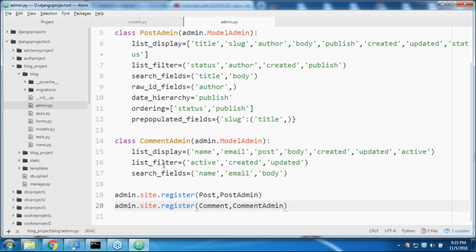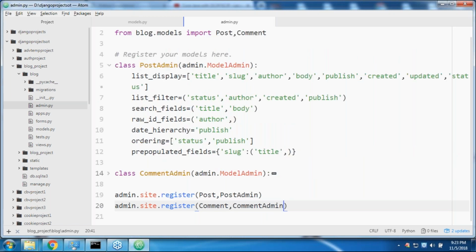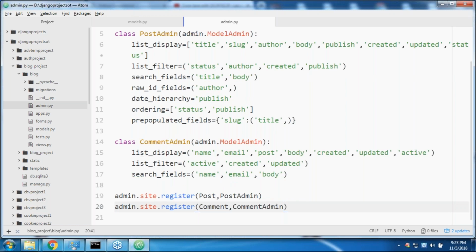Yeah, Vaishnav, these things are related to the backend, not to the front end. Just for the admin interface purpose, I'm taking these things. In the admin interface, I want to filter based on active, and I want to search based on the name, something like that. Everything is related to admin interface customization. This is not for the end user. Getting it now?